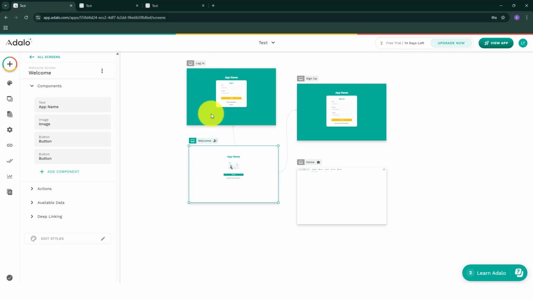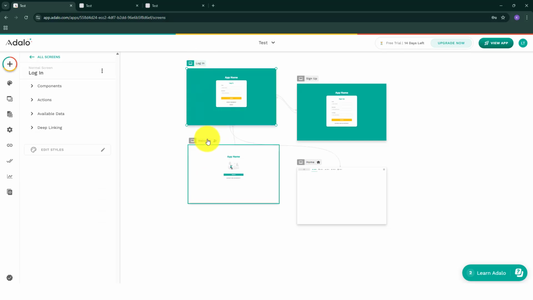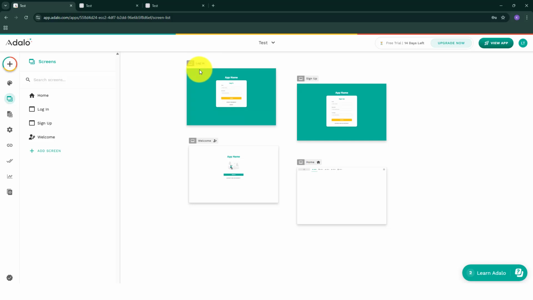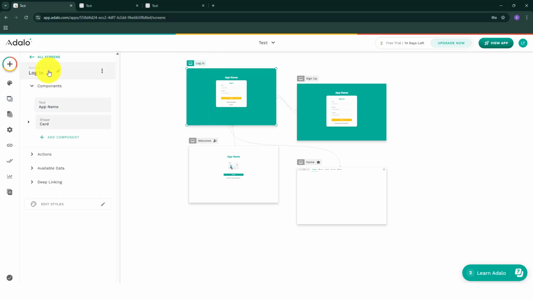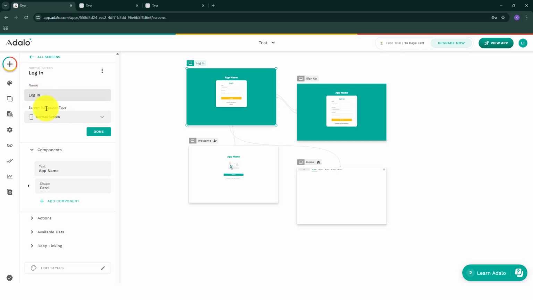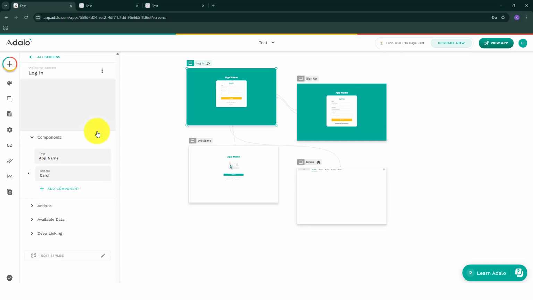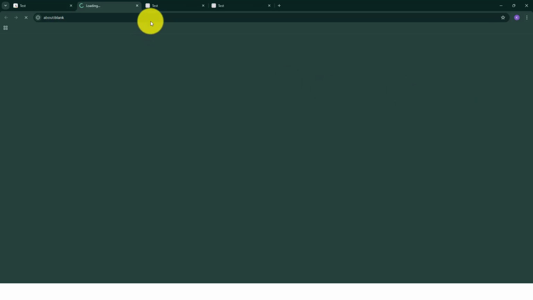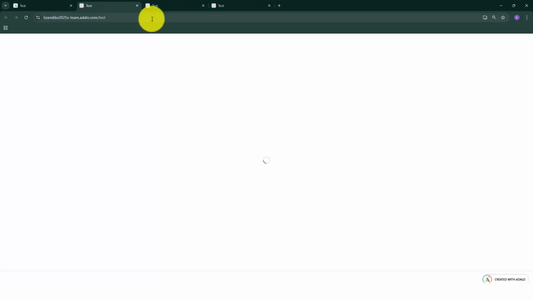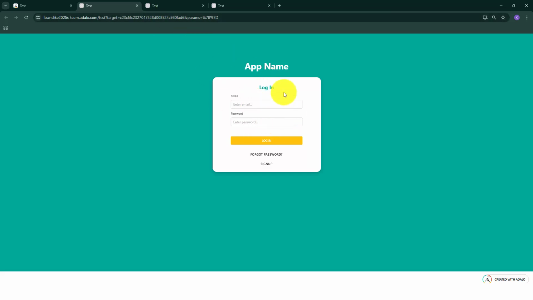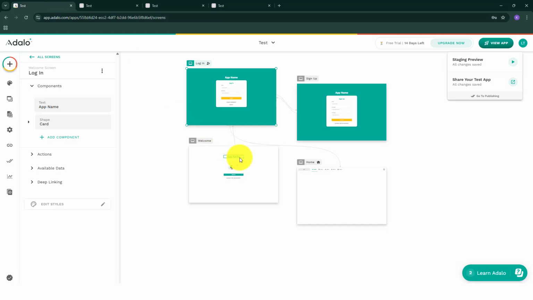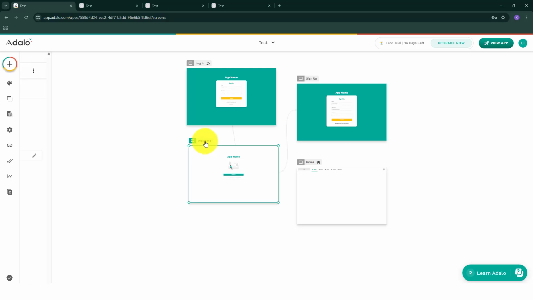And let's say I want the login to be the welcome screen instead of this. What you can do is click on the screens again, isolate the screen, click the pencil icon, and here you'll notice there is a screen navigation type. You simply select the welcome screen and click done. Now let's open the application again, and you'll see it's automatically redirected to the login screen instead. So this screen is actually hidden right now.